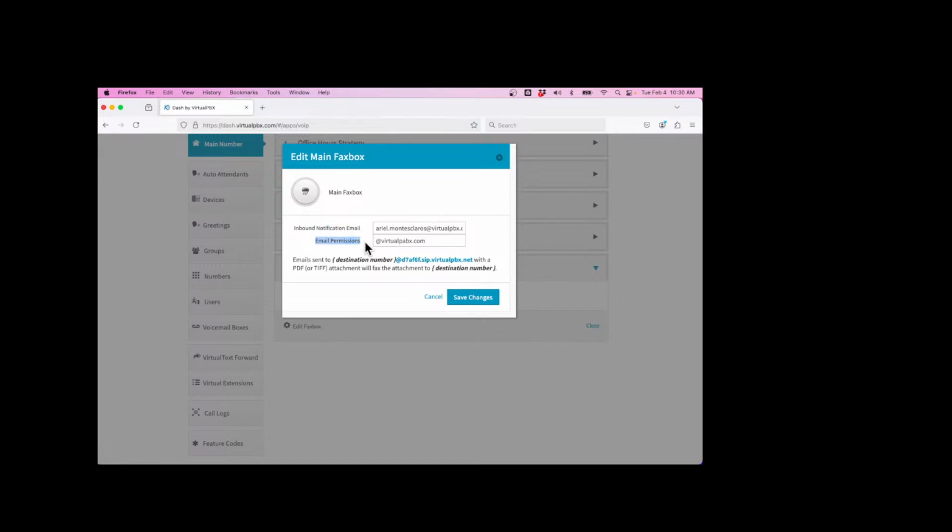In the to field, they put +1, area code and phone number, no spaces, dashes, or parentheses. Right? Then they have the @ symbol and then the account realm. Then they just need to attach a PDF or TIFF file. The system looks at the to field, the from field, and the attachment. Anything you type in the subject line or the body of the email is not being transmitted. Only one recipient per email, only one attachment per email.